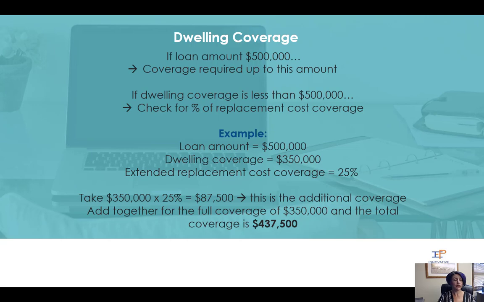You want to take $350,000, multiply that by the 25% additional coverage, and that's going to give you $87,500 in the extended replacement cost coverage. If you add that to the dwelling coverage of $350,000, you're going to see our new coverage is $437,500.